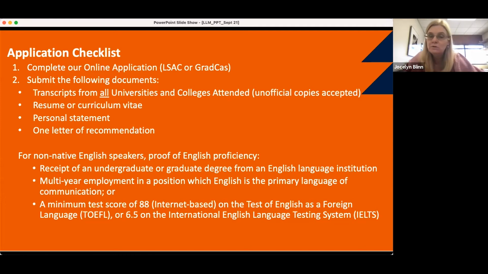And then lastly, if you are from a country where English is not the primary language of instruction, we require proof of English language proficiency. That means you can submit a TOEFL score report, an IELTS score report, or currently we're even accepting a Duolingo English Test. We're looking for a minimum score of 88 on the TOEFL or a 6.5 on the IELTS, and the Duolingo, I believe, is 110.